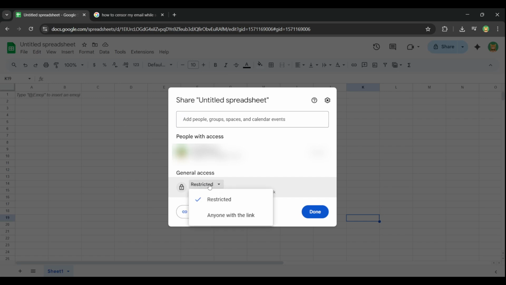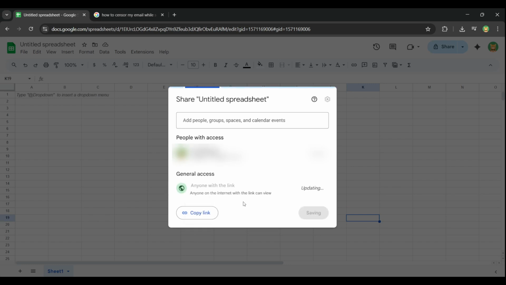From the list, choose Anyone with the link. This change allows anyone who has the link to open the file without asking you for permission. It's convenient for newsletters, websites, or large groups where you don't want to manually add every person.